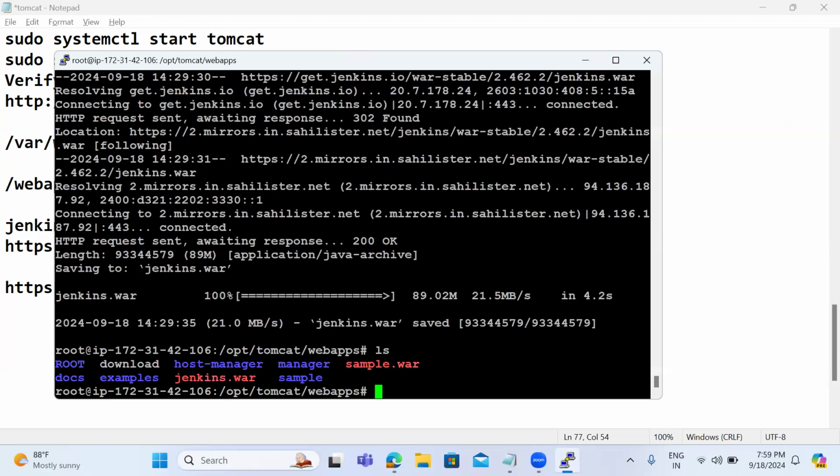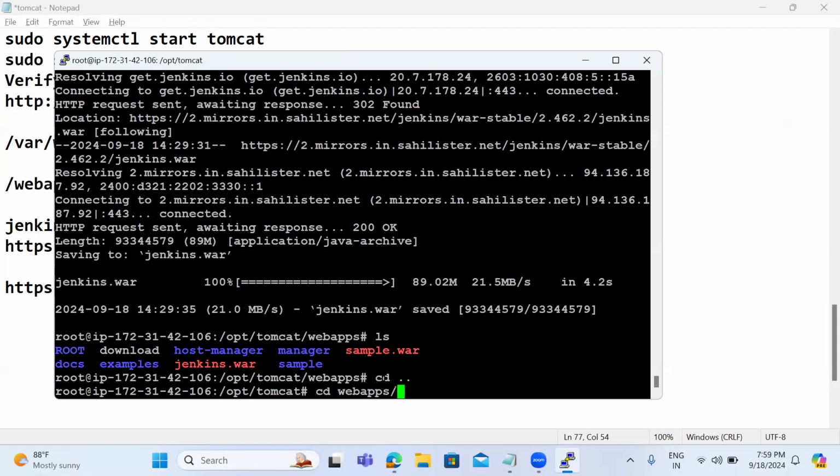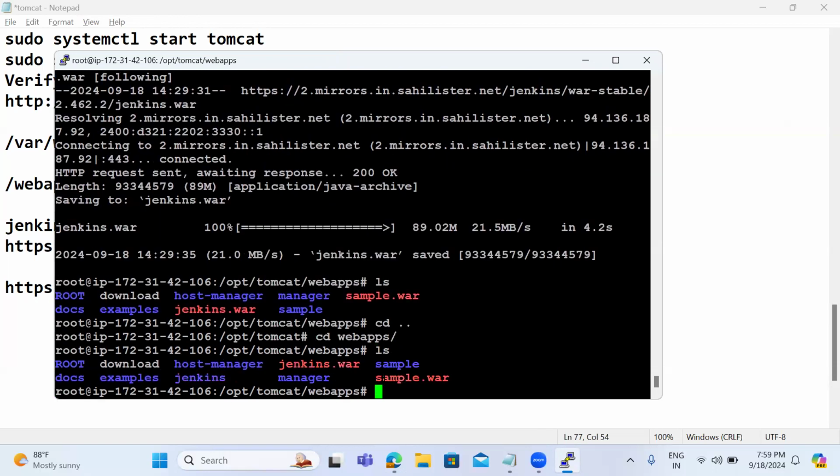And here in the web apps, once I copy Jenkins.war, it will automatically extract and get into Jenkins also. Otherwise, if it is not extracting, then we may need to restart. But here, if you see, Jenkins automatically extracted. In the very older versions, 6 and 7 of Tomcat, it won't automatically extract that war file.